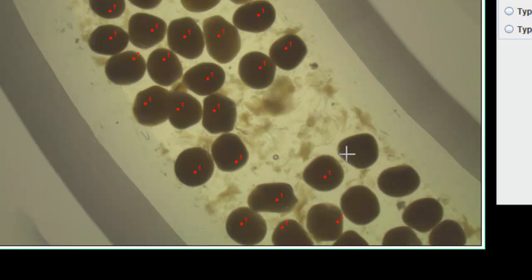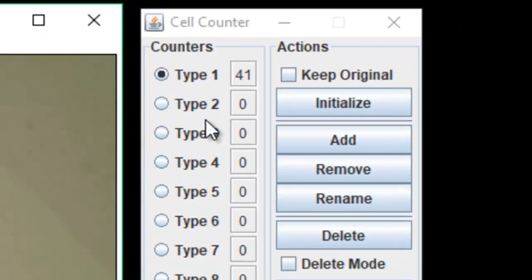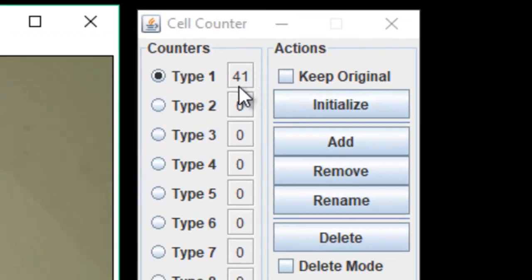And each one is marked with a number one because this is the number one type of counter. And when I get done, you see that there are 41. So there are 41 of those mature eggs. And I didn't double count anything. And if there's more than one thing you need to count, you can just pick a different counter.